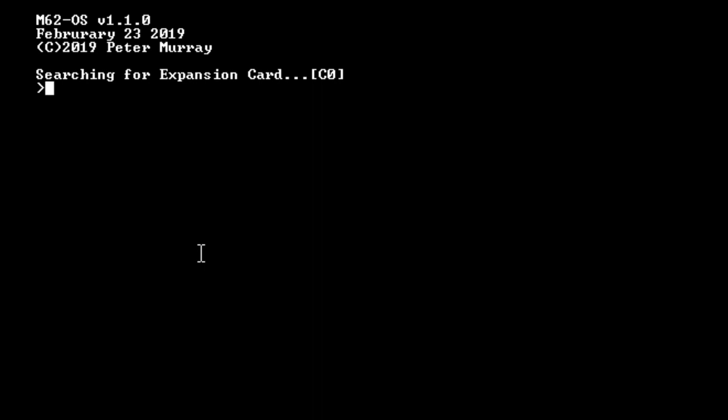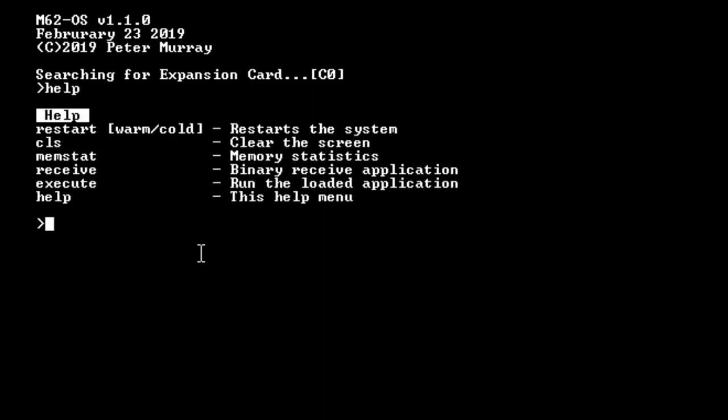I don't want to talk too much about the expansion card because I'm going to dedicate an entire video to that. So I can type help, and it's all command based, which is really good because I was up until like 6 in the morning last night updating the command line interface because it was a little flaky by the way it passed the commands, but now it's working great.